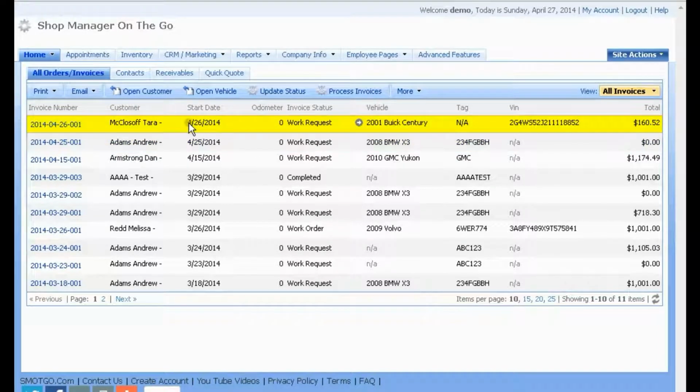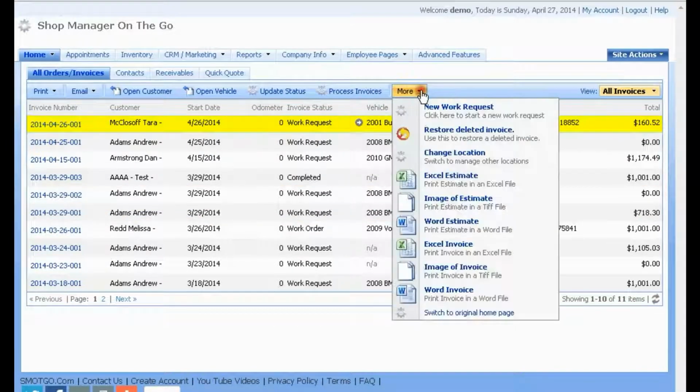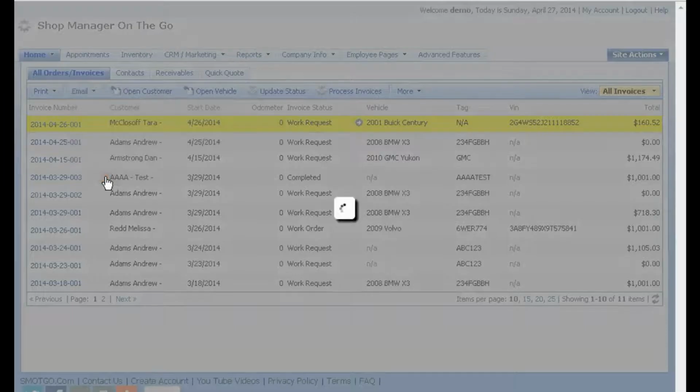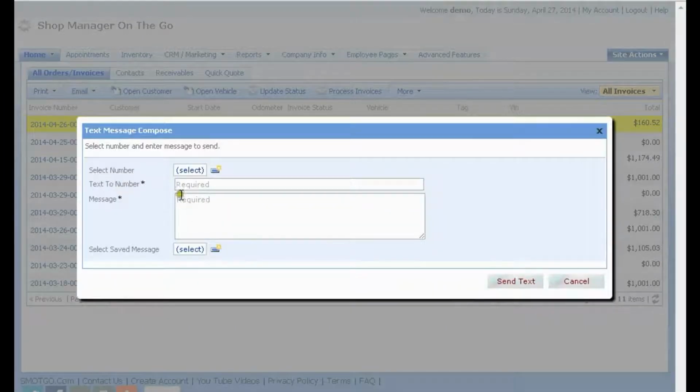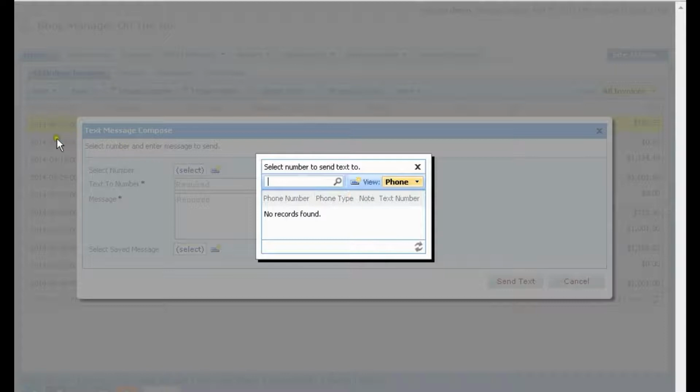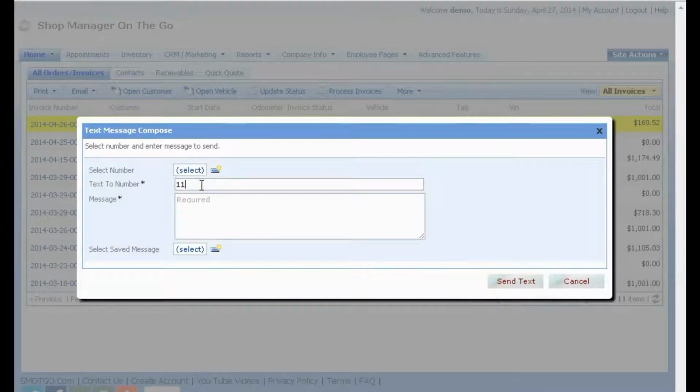Let's go ahead and start from the home page. To text a customer, you can go under email, send text, and here's where we'll send our text from. Now we can go and look up the customer's phone number, which obviously this customer doesn't have any. We could just enter a number in here. We could put in a message.